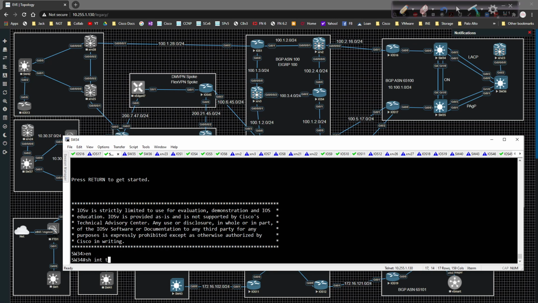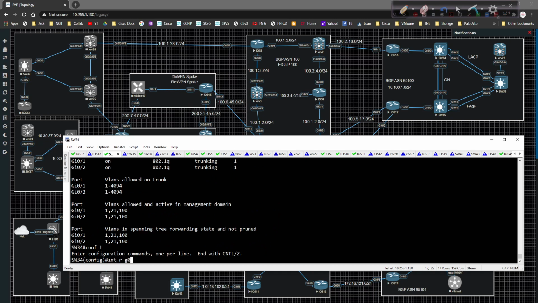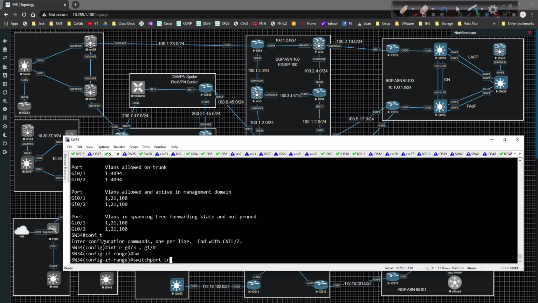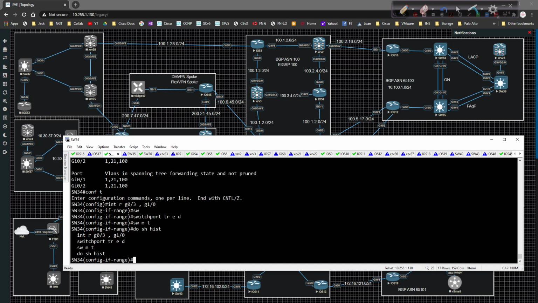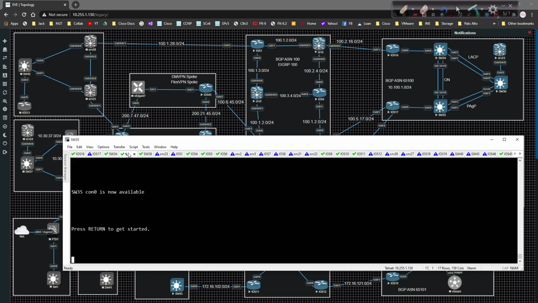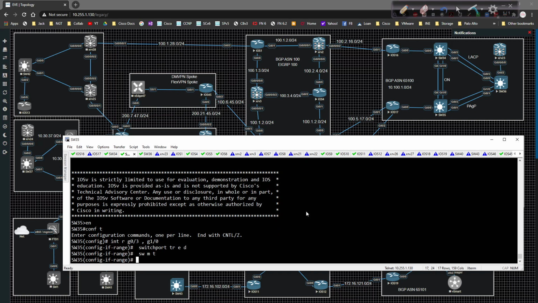So if we do a show interface trunk, you're going to see that I have gig 0/1 and gig 0/2. I need to add gig 0/3 and gig 1/0. So interface range gig 0/3, gig 1/0, switchport trunk encapsulation dot1q, switchport mode trunk. Do show history. I'm going to take these commands right here and dump them onto switch 35 and paste them in like so.